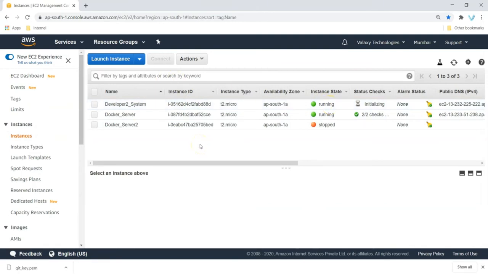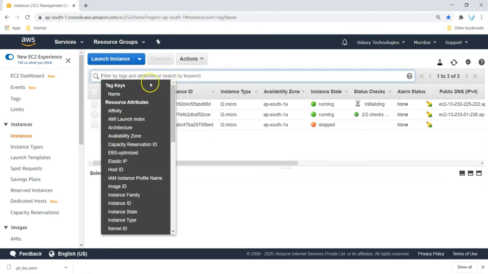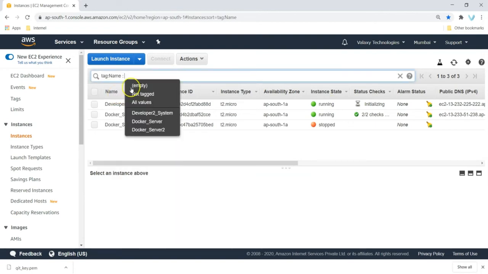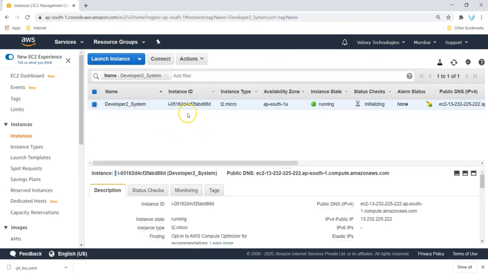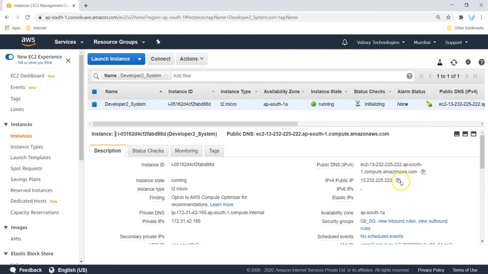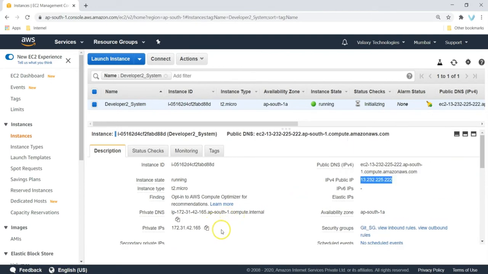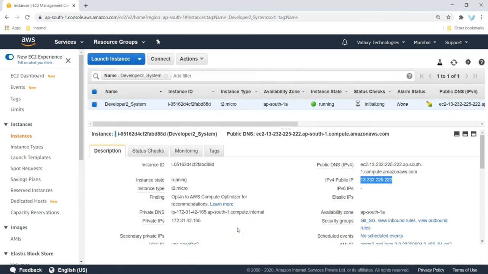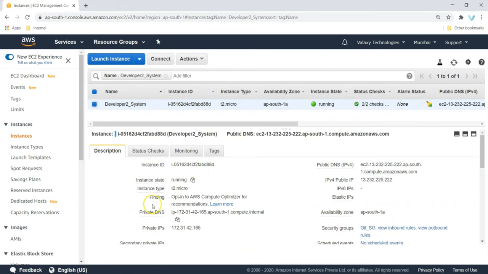And to avoid viewing all instances, I'm going to use the tag Name, and the name of our server is developer2 system, so that we are able to see only the developer2 system. Let me scroll it up. We need to use the public IP to connect to our Linux system. We also have a private IP, but we don't use it. Private IP is for internal communication. Anyway, I have explained this in our Linux course. There you will get all this information. Now let's connect to this system.